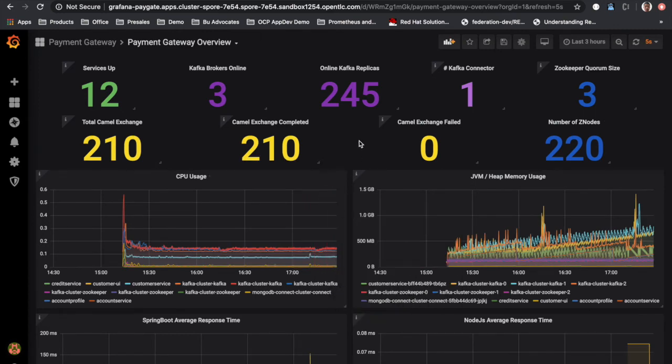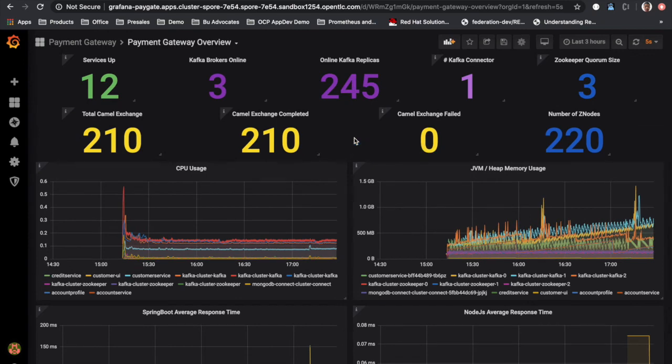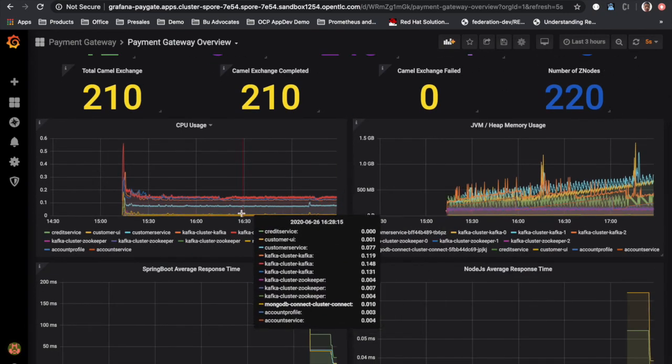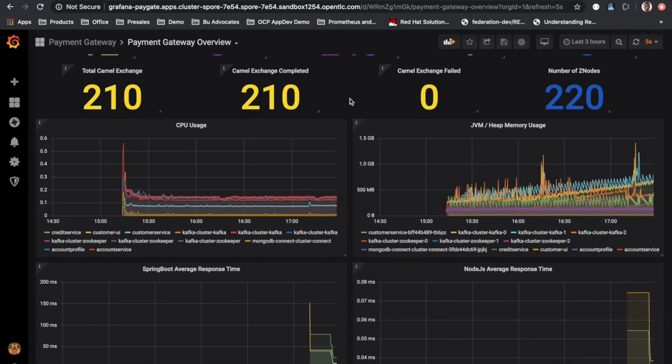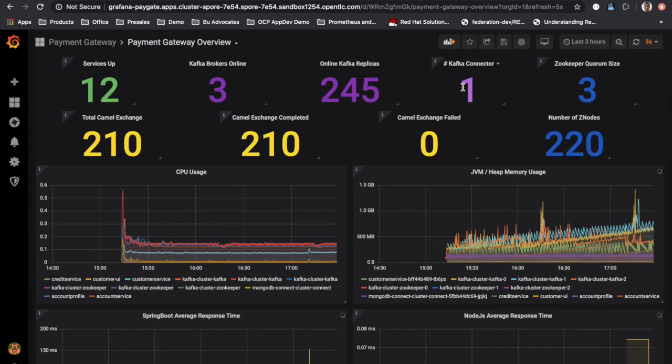So you can see this is a very simple demonstration of how you can enable metrics and resource monitoring using Grafana on OpenShift to capture all the detailed information, for example, how many services are up, how many Camel exchanges have been completed, and how many have failed. In this case, none has failed. And how many Kafka Connect instances I have. Obviously I have one. How many ZooKeeper quorum size, and so on, right?